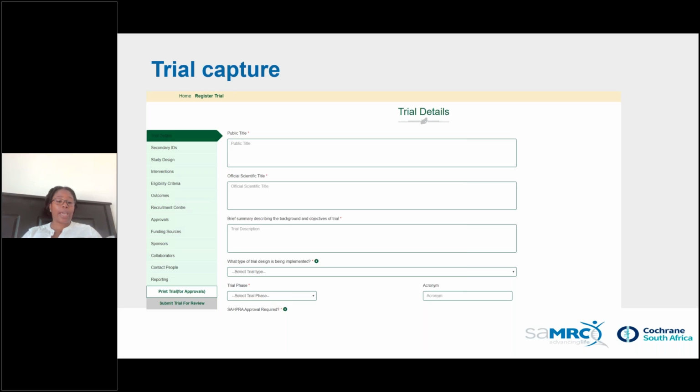What we capture here is that the system will not allow you to click on submit if not all the required fields are completed sufficiently. If you want to know which ones are the required fields, you look at the asterisk. That's a mandatory field. You have to complete that. The system will not allow you to click submit.